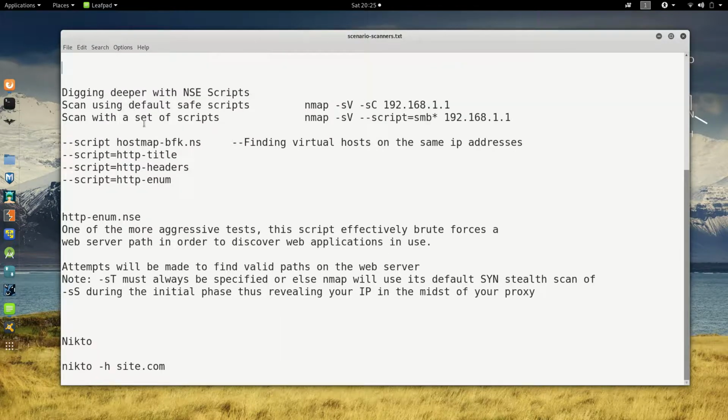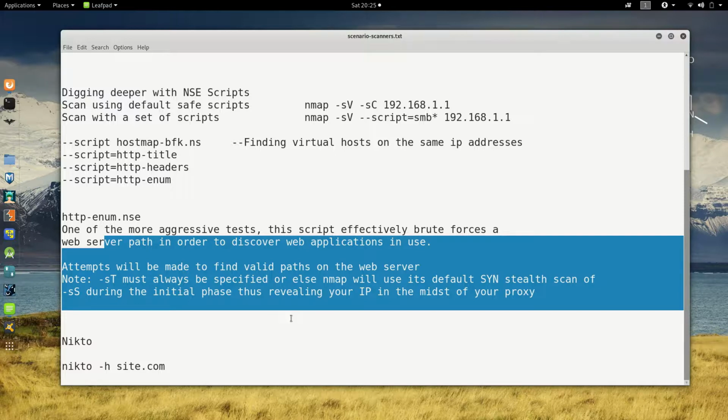To dig deeper into the website we can use NSE scripts. Now there is an option over here to use the safe scripts so we don't be too aggressive against the web server, and we can also specify the scripts to use. So for the first scenario I'll be using the script http-enum. It enumerates all the directories and subdirectories and the paths which are accessible. The evasive measures that we need to take to avoid any IP leaks like WebRTC and everything I'll be covering in the next scenario.